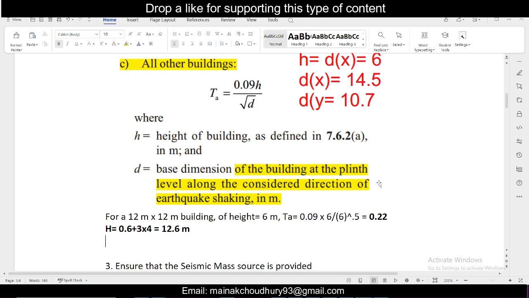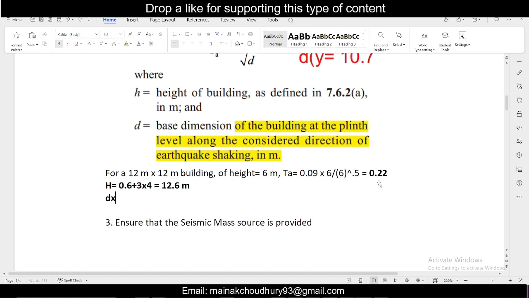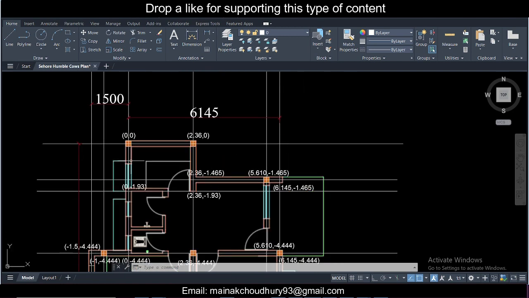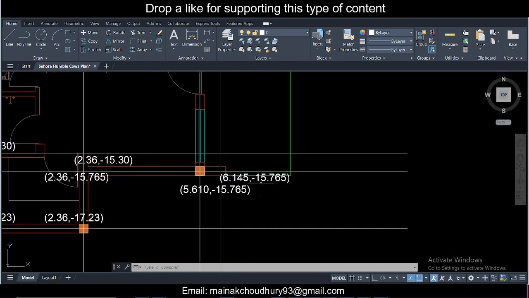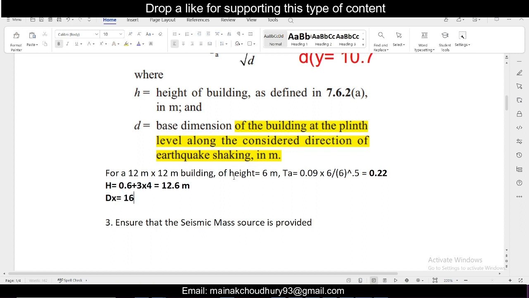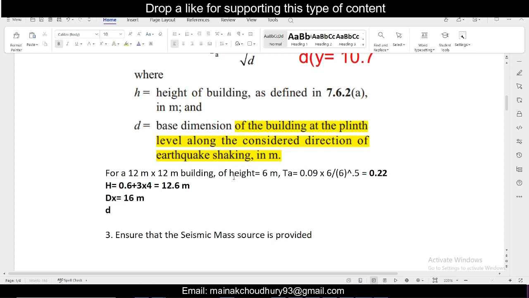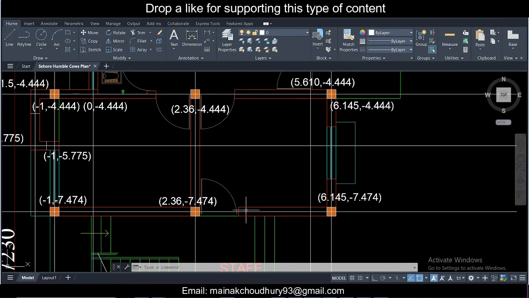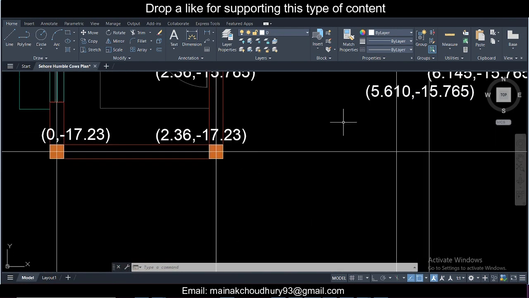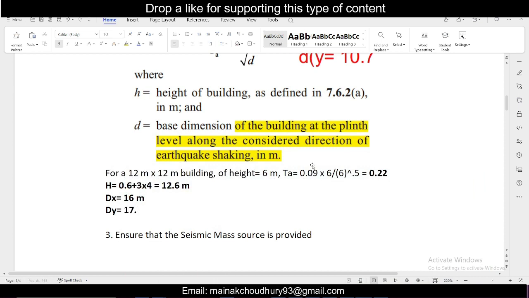dx in x direction, I can just tell from the AutoCAD. In x direction, the maximum is 15.765, so let's take 16, that's 16 meter. And dy is 17 meter something, I think. It starts from 0 to 17.23, so let's take 17.3 meter.